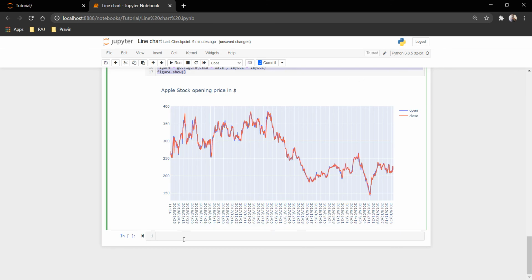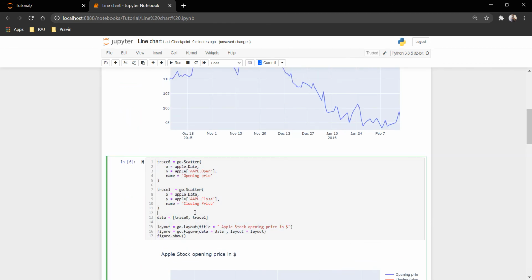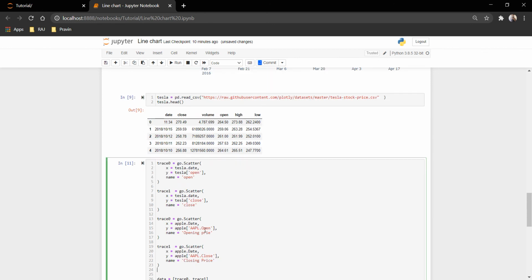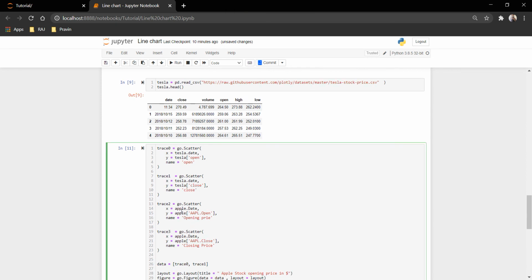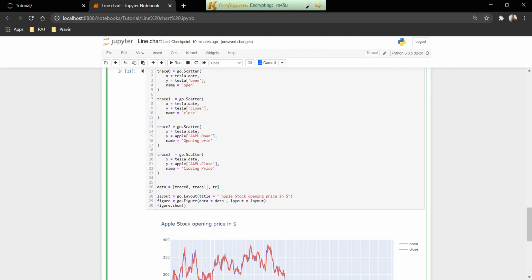So copy this here, copy the open and close price for the Apple, right? Changing the name to 2, 3, right? But we need the same date, so we'll get Tesla dot date, Tesla dot date, right? And add the traces over here, trace 2 comma trace 3.